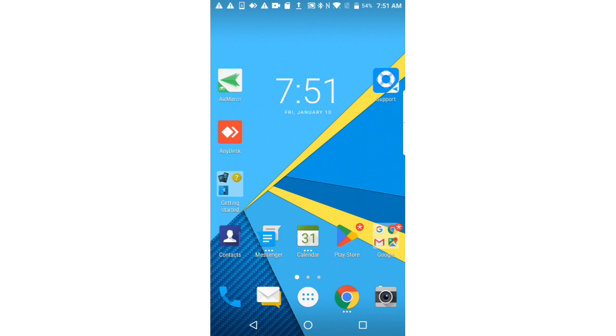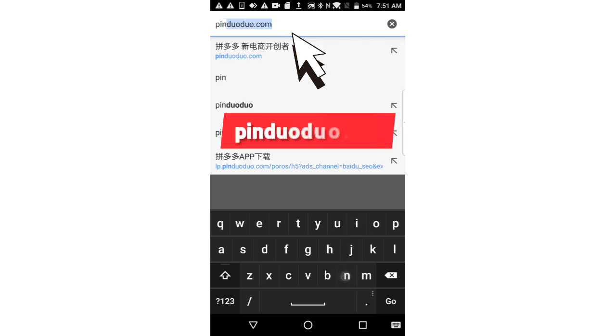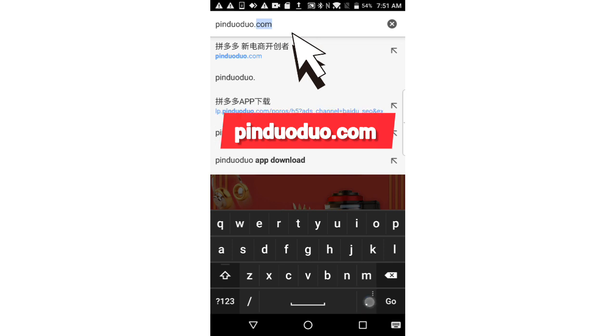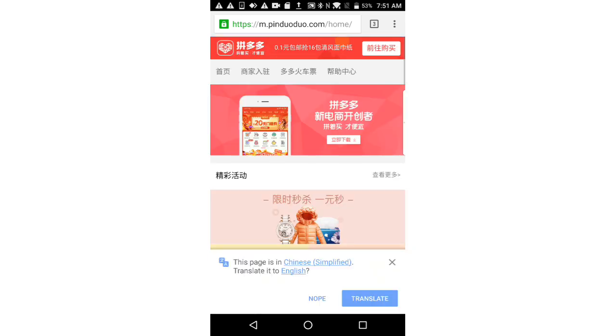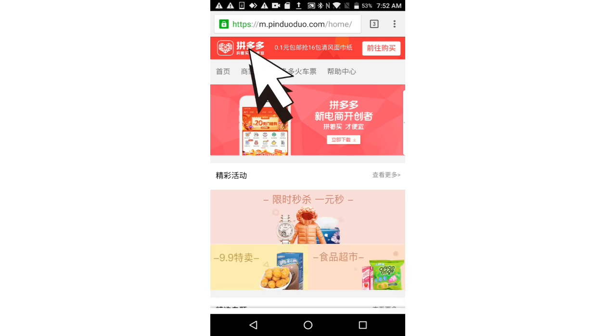To do that, we open our Google Chrome browser, and in the address bar of our browser, we type pinduoduo.com and press go on our keyboard. When the Pinduoduo website opens, this is the page you should see. At this point, you press on the button found top left of our screen, this one highlighted. And when you press that, you shall be taken to the download page of the Pinduoduo application.